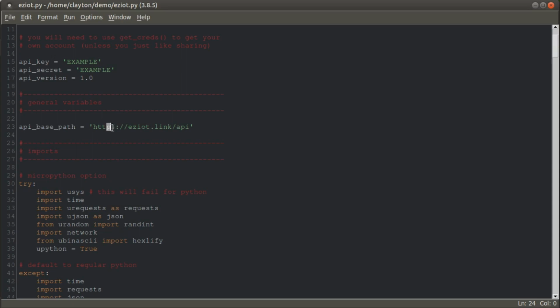We're using HTTPS because we want our data transfer to be secure, and then we're going to hit the API, which is the application programming interface, right? And that's where the exchange happens. But you don't need to know about that.